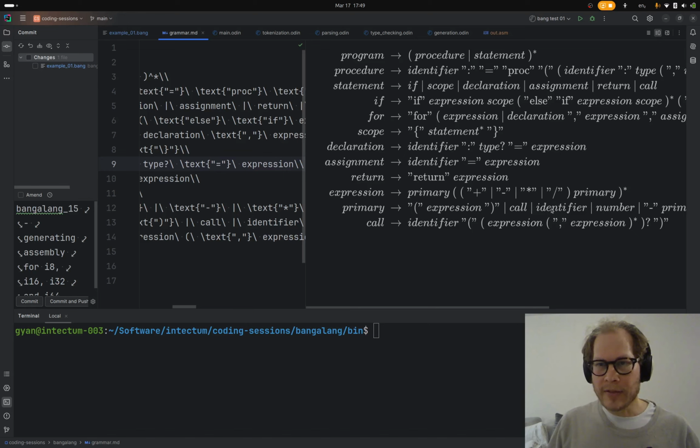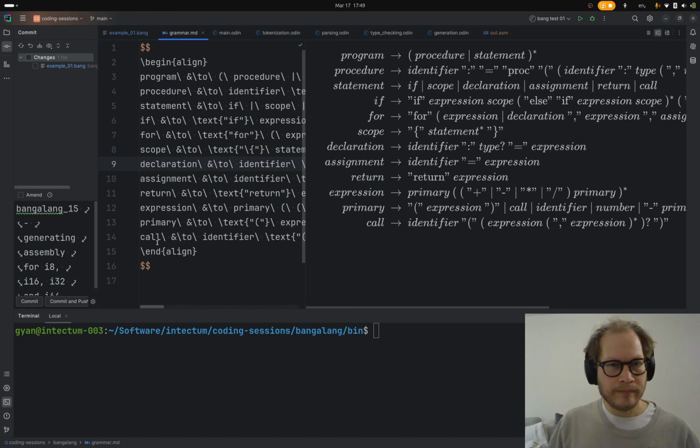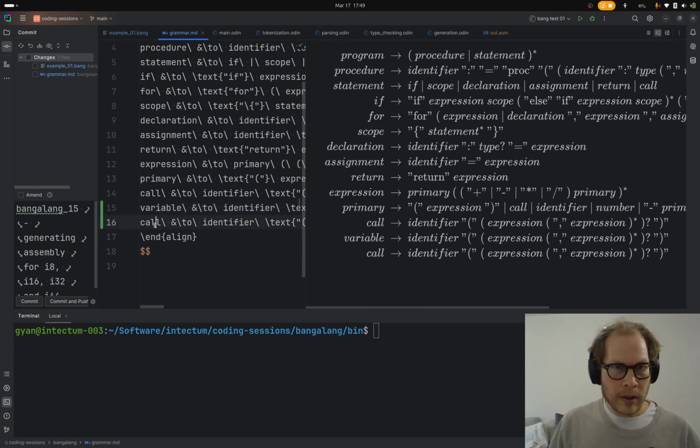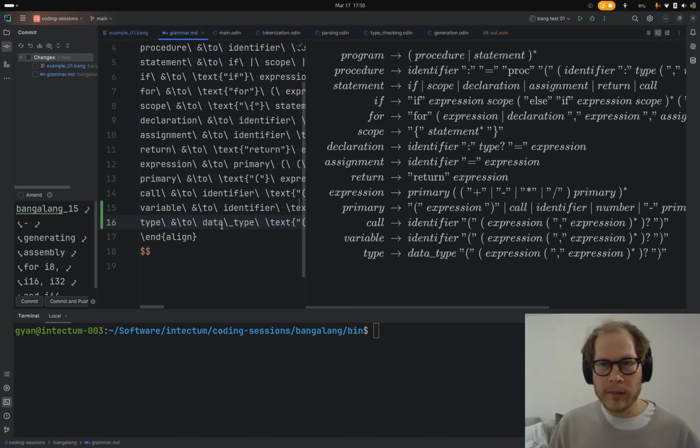So I think this identifier within the primary, we're going to change. I guess there are kind of 2 things, right? I'm going to call it a variable and a type. So we'll call this a data type. So we'll have a data type. Need to put an escape there.